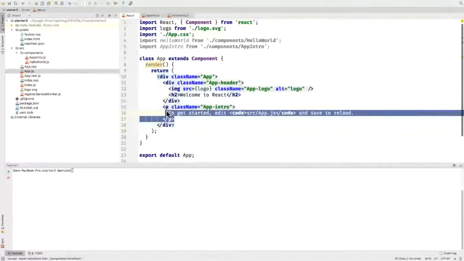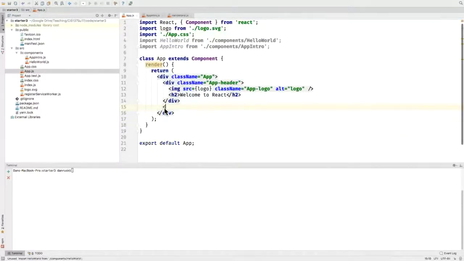We can replace this app intro with AppIntro so you can see. And since this has no children, we can just end it right there. See, now AppIntro is colored instead of gray.